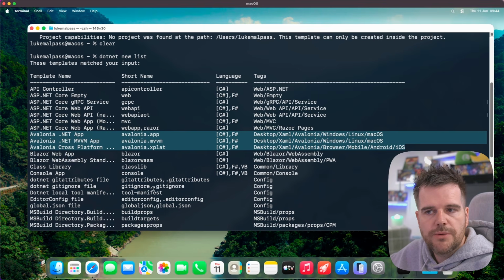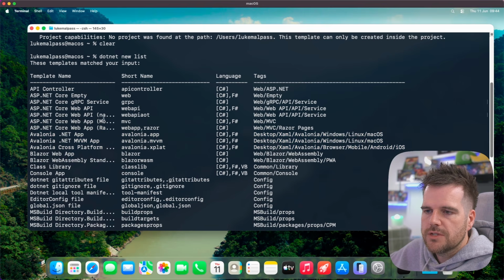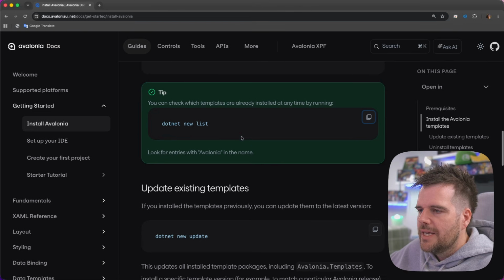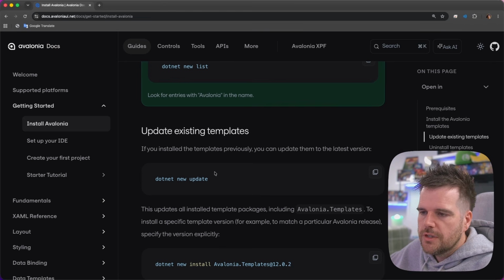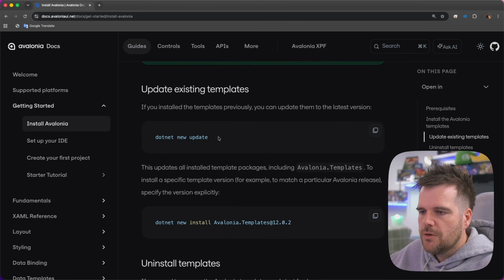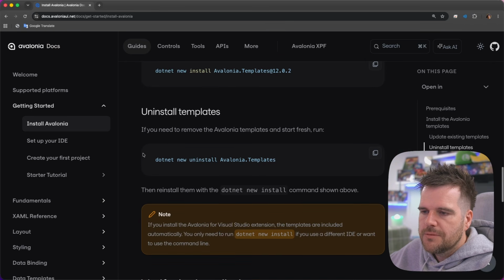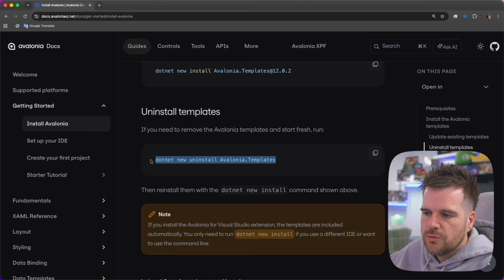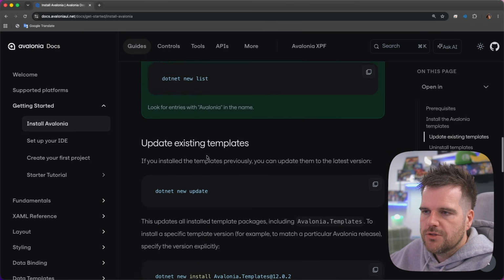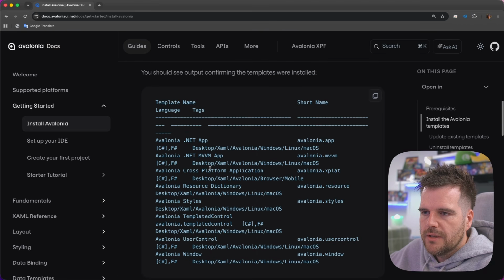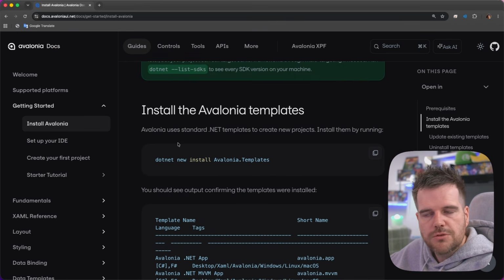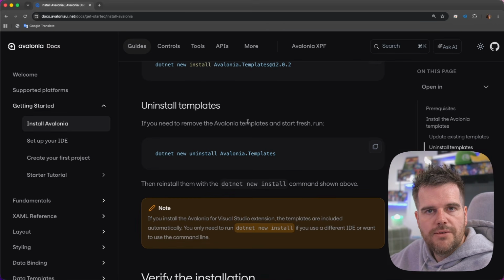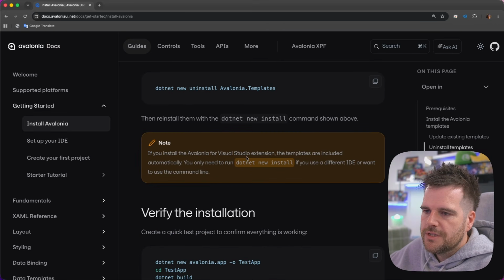So we know it's now installed, and that means we can use the command line to spin up new Avalonia templates. If, however, you already have templates installed, you want to run this command instead, dotnet new update, or I might recommend personally doing dotnet new uninstall Avalonia templates first to completely remove old ones, and then rerunning the install at the top here. That's my personal preference. So now we should all be on the Avalonia 12 templates, or whatever template is up to date at the point of you watching this video.